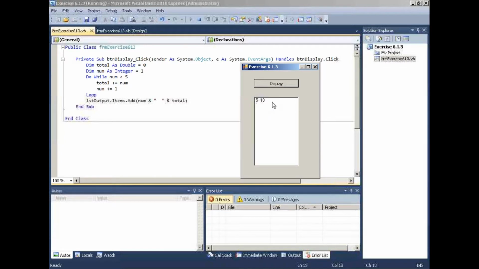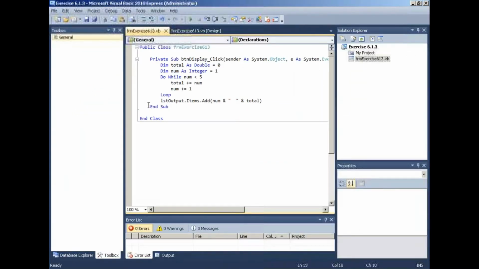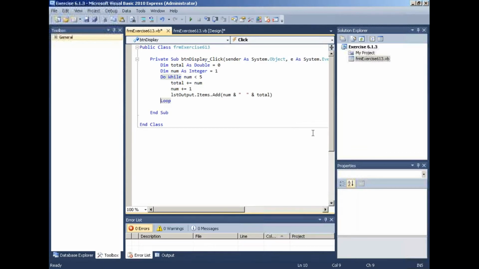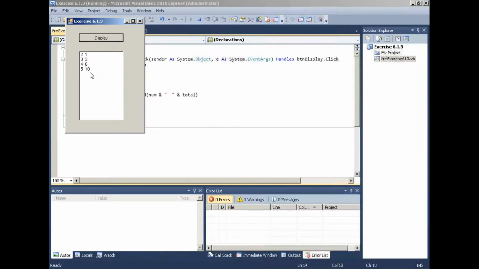So it's going to start with 1, then, so let's just stop this program. And I'm going to take this loop. I'm going to put the list box in here because I want that list box to be repeated more than once. I want it to print in the list box each time. Okay, so let's run the program now. Okay, so let's see what happens there.